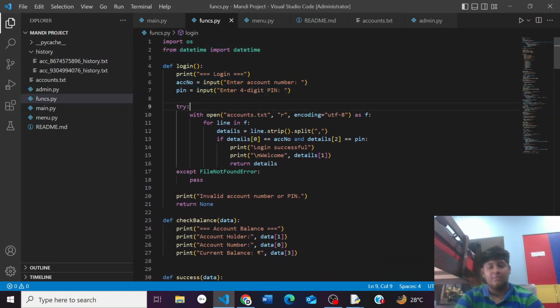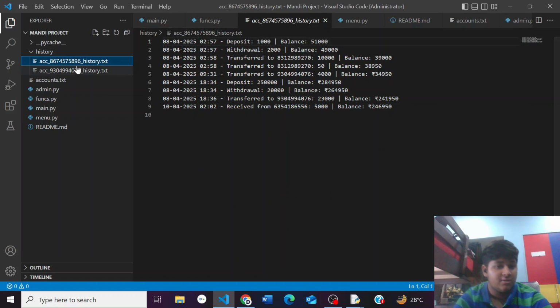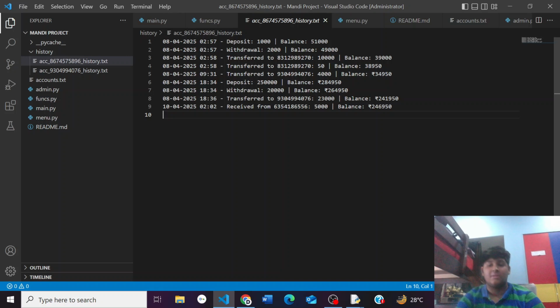Then another challenge which I was facing was the transaction history logs. As we saw in the code, when we create an account and withdraw or deposit money, the transaction history is stored in the history file, in the history folder. But even after deleting the account, the logs were still there. The logs were not being deleted. It was a bit tricky, but I used Python's functions os.path.exists and os.remove. These functions helped me clean the related log file.